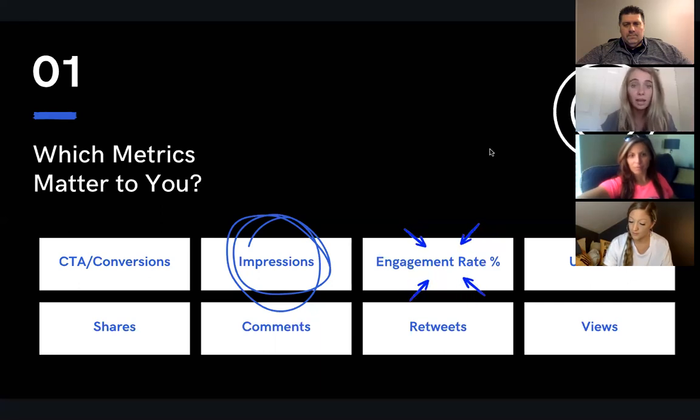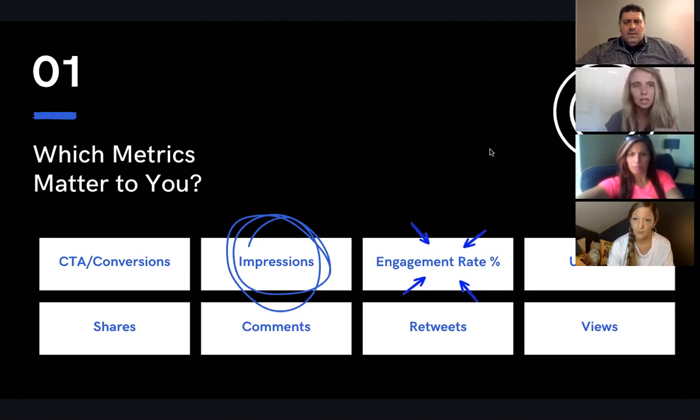With that, the engagement rate percentage is something super important. And Guy's going to tap into this a little bit later, but that is your engagement divided by your impressions. That gives you a really good idea how well your posts are doing. And we're going to end with Guy going into the CTA and conversions. Guy, you want to take that part?